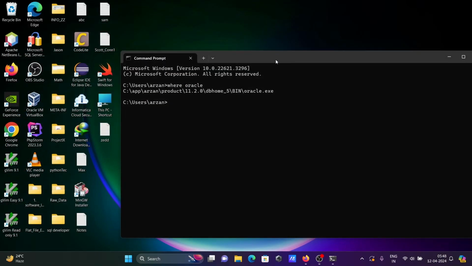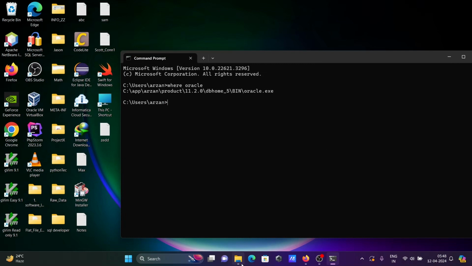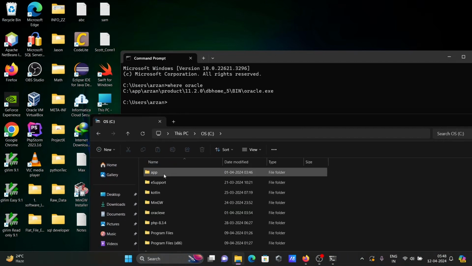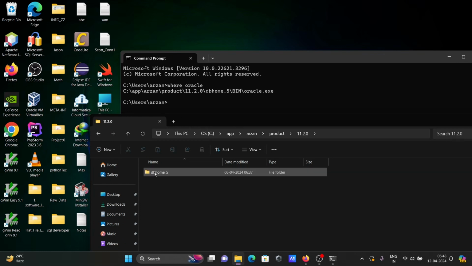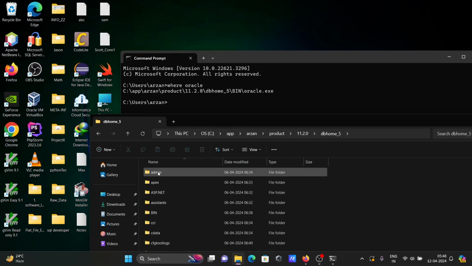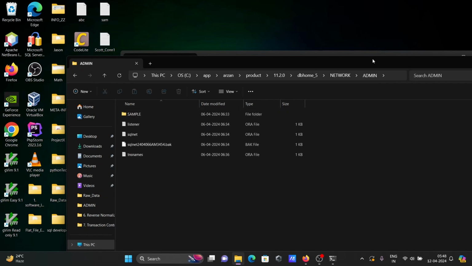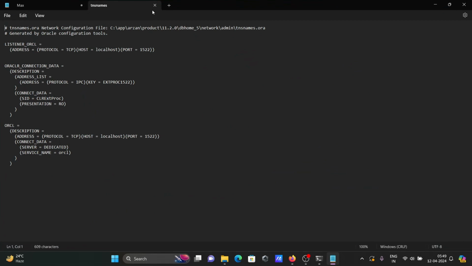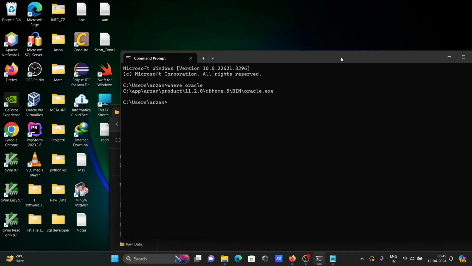Or if you want to go manually, let's go to the C drive. Next, you need to go to the app folder. Then press P for product. After that, 11.2, then DB home, you can see. Now press N, network comes up. After the network, you can see admin. And inside the admin, you can get the TNS names file. So this is the simplest way we can find TNS names inside Windows operating systems.